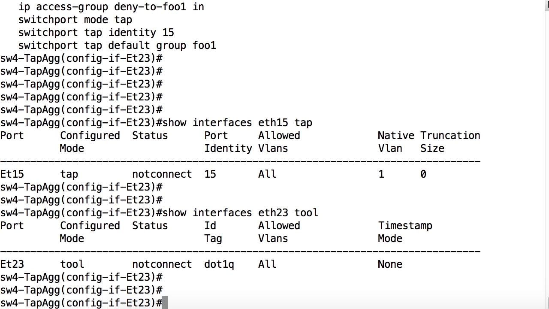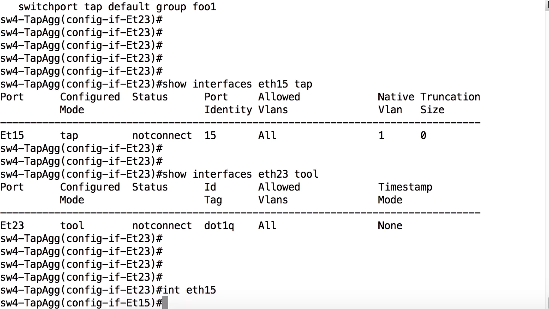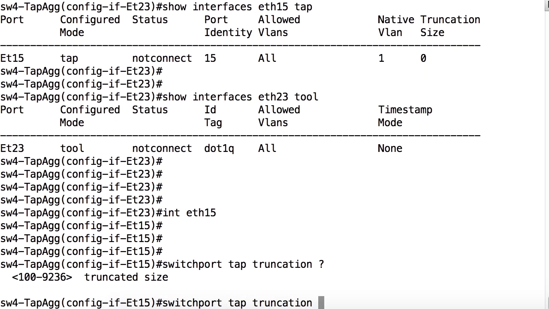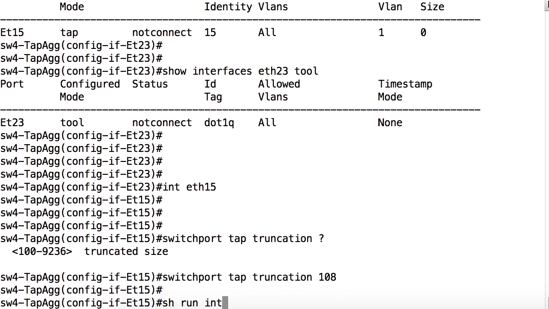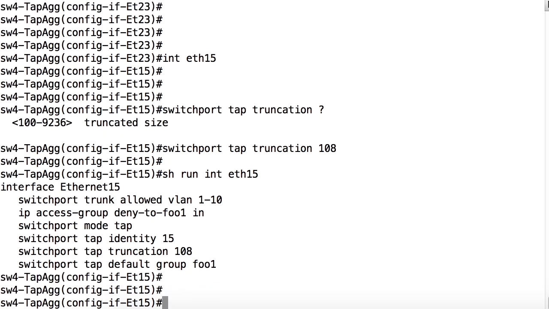We can do this on our interfaces, so let's go into interface Ethernet 15, enter, and type switchport tap truncate, question mark, and after truncation, we have our ranges, 100 to 9236. So here I'm going to pick 108 and then show run interface Ethernet 15 for our verification. And we see, yep, switchport tap truncation 108.